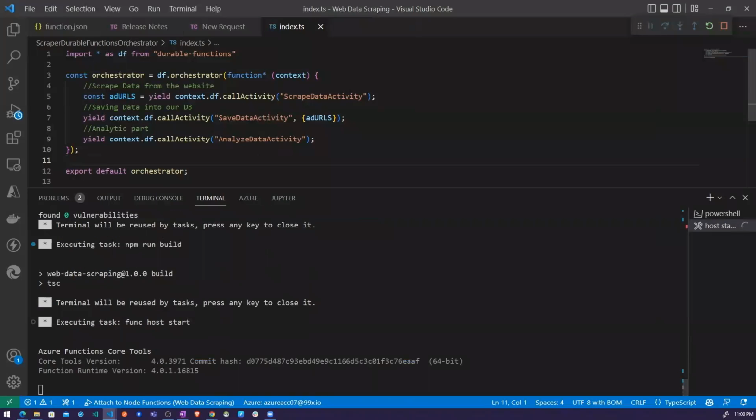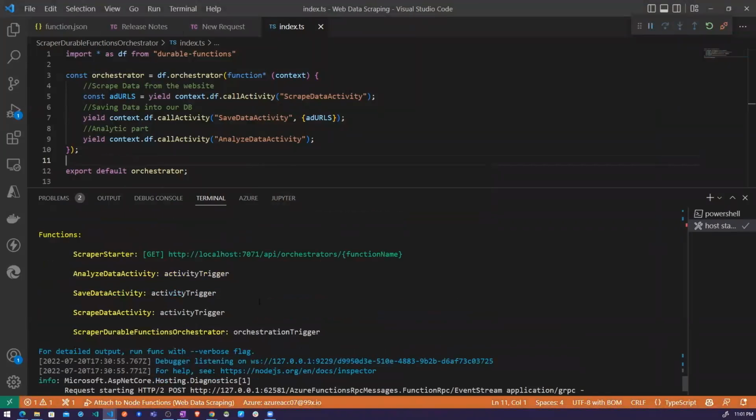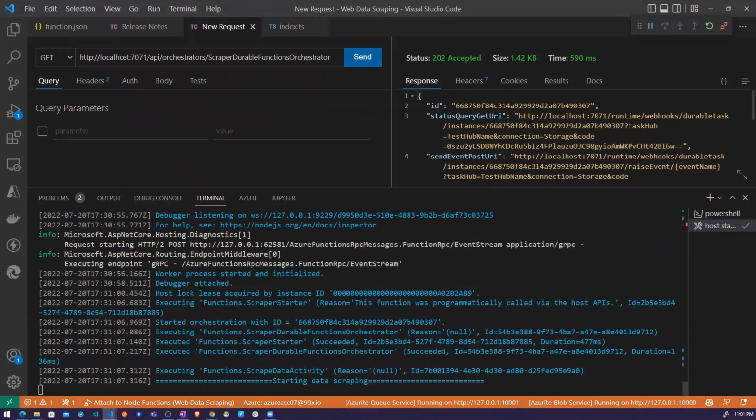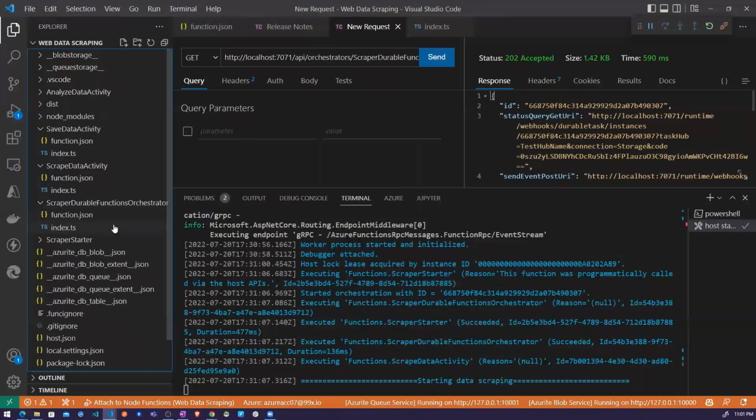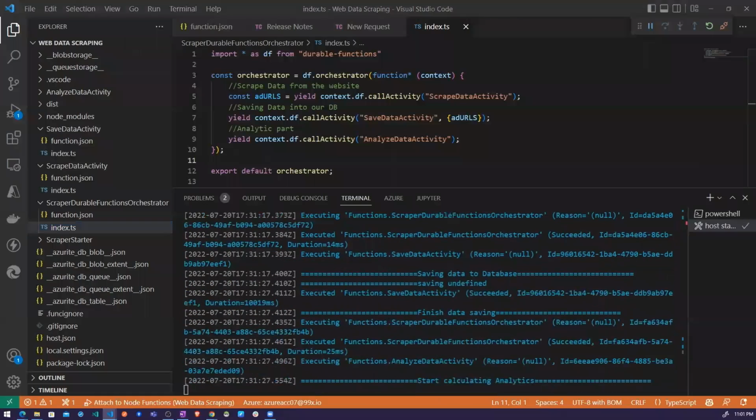So actually this is very useful. We can even use debugging. That's why I mentioned most of the things were easy here. So I will call this starter again. Again, you can see the process starting data scraping. When it is done, it is moving to the save data activity. And now you can see that it was completed.